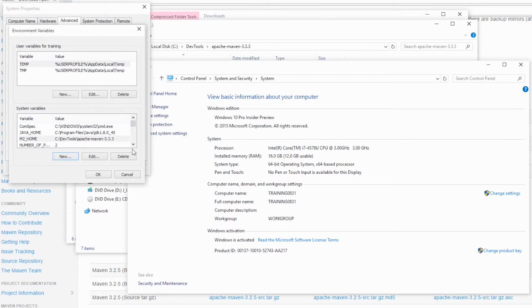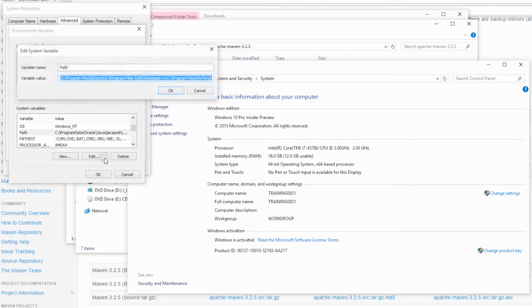Now, within the system variables, scroll down until you find the Path variable. Great. Select the Path variable, then click on the Edit button. On the variable value, go to the end of the value. You can use the keyboard key End to go to the very end of the value. Now, separate the path with a semicolon.